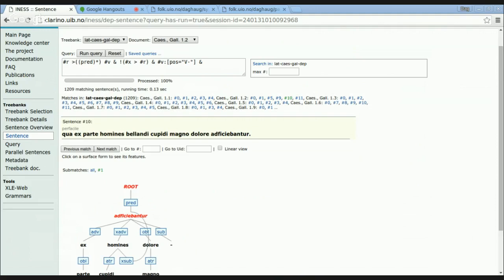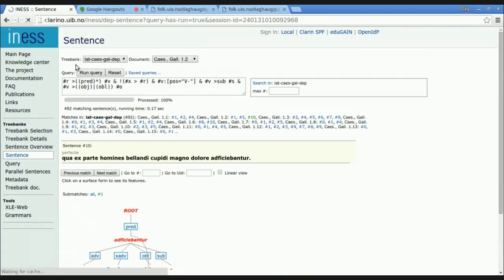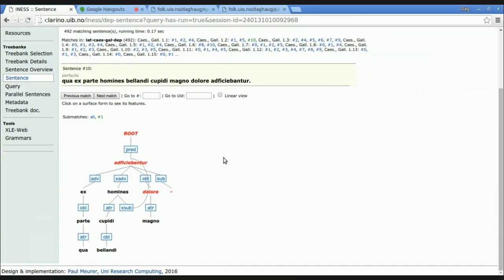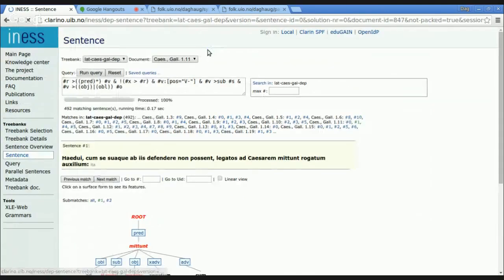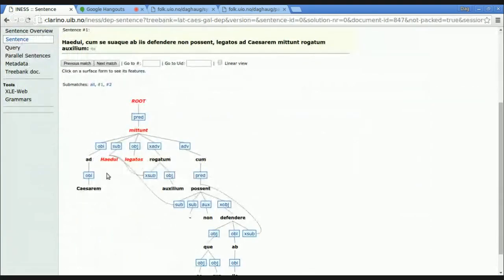Then we want to have only those with subject or object. So here we have the verb dominates a subject with the relation sub, and dominates another argument with the relation either obj or obl. You see here again we have regular expressions. So an object argument or an oblique argument. So now we have only root verbs with subjects or with subjects and objects present, like here. And then we want to say that these subjects should be nouns.